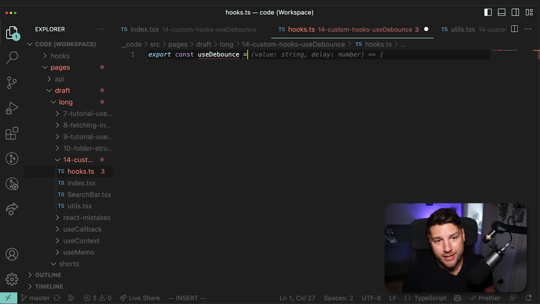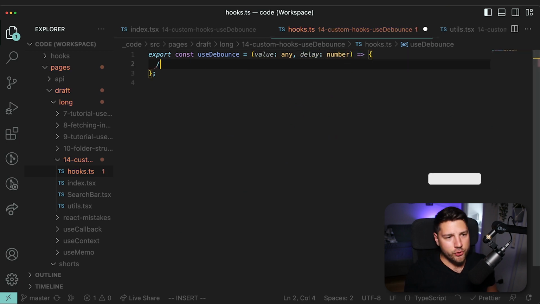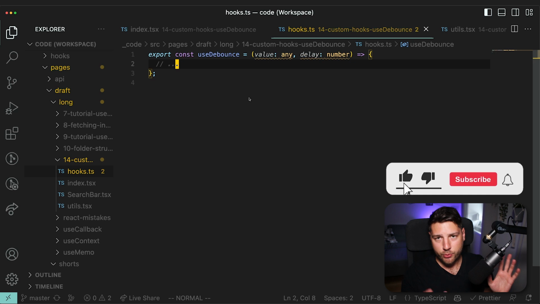And then I'm going to press equal. And then this is going to take in a value, which for now I'm just going to give any, but we're going to come in and change the type in just a second. And also it's going to take in a delay, which is going to be of type number. And I'm just going to create an empty function body for now because we're going to do this in just a second.